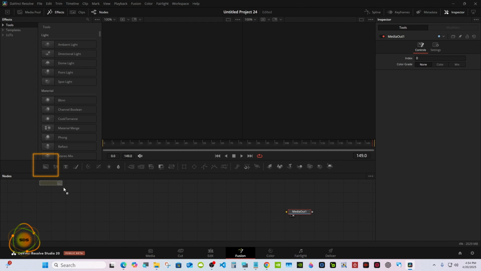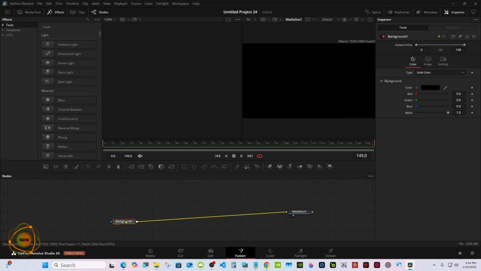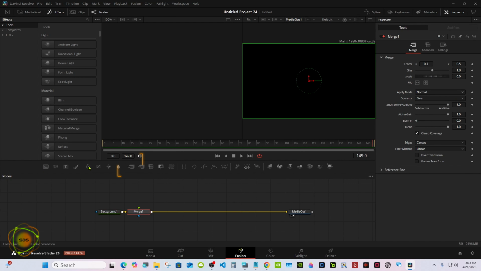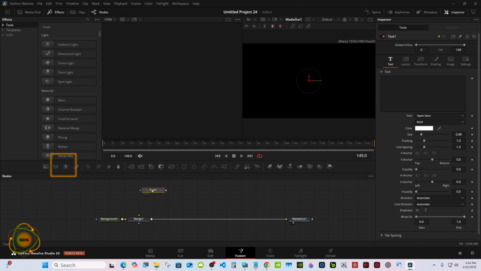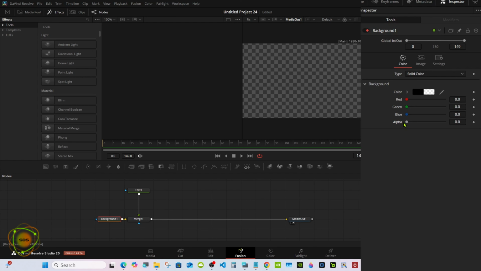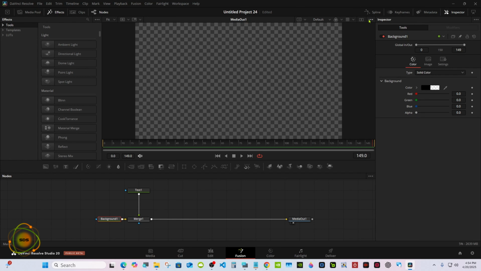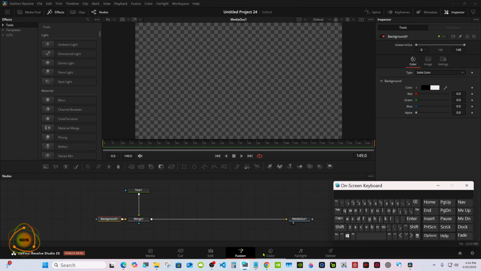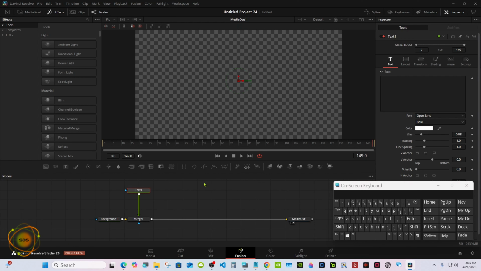Get a background. Put the background selected. Get a merge. Text node. Go back to the background. Turn the alpha all the way down. We can go to one viewer for now. Select the text node. Put the text you're liking in.